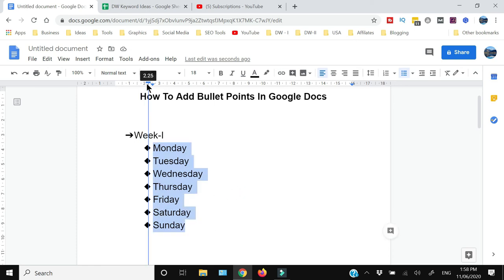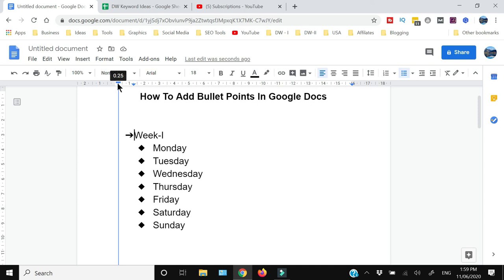And if I want to increase the distance between the bullet and the letters, I can just move this bar. It will bring this bullet towards the left side and increase the distance between the first letter and the bullet. Like in this case, I move this to the start of the margin. So this is how you can add bullet points in Google Docs.